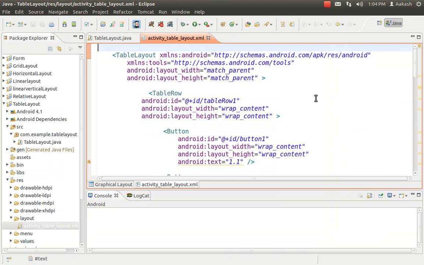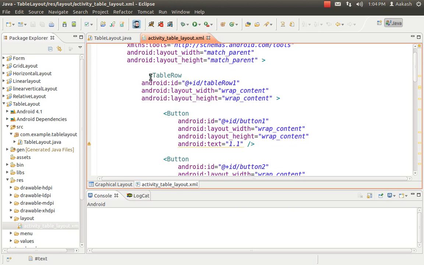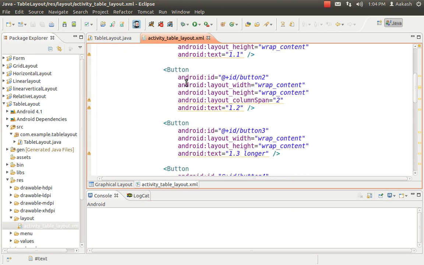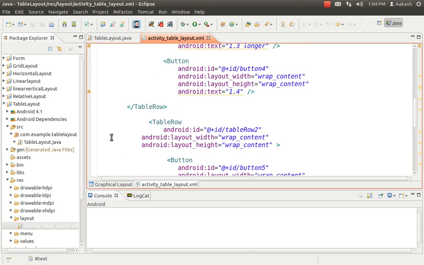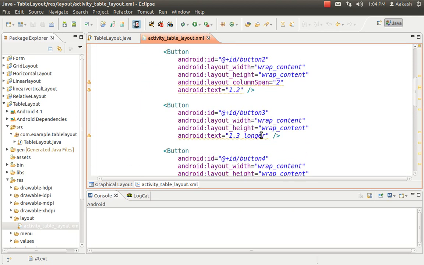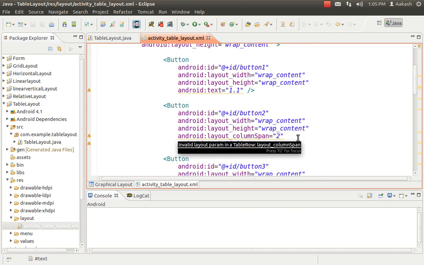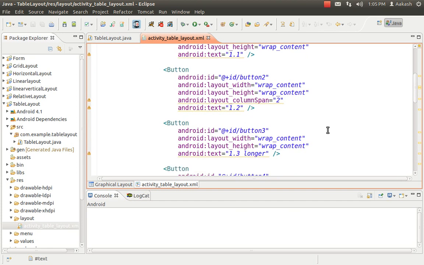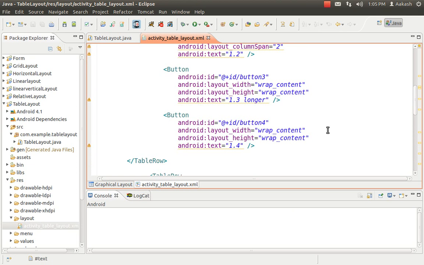This is the XML file of the table layout application. In this, the app components must be declared within table rows. So this first table row, in this these are the buttons, then the second table row, in it these buttons. Column span equal to 2 means the second button occupies 2 columns. This is all about table layout.